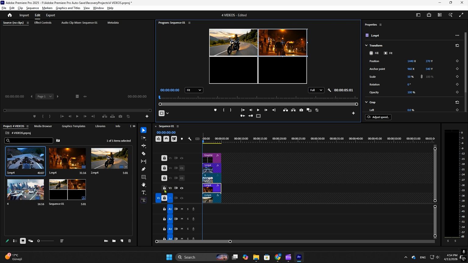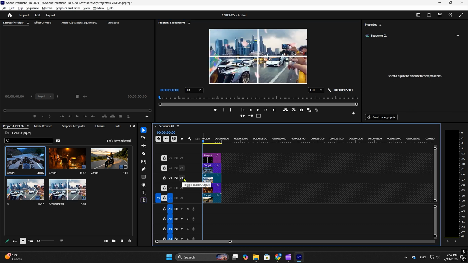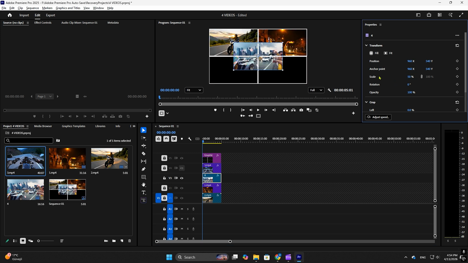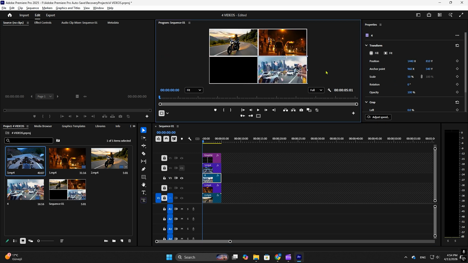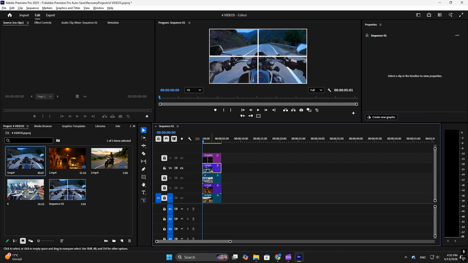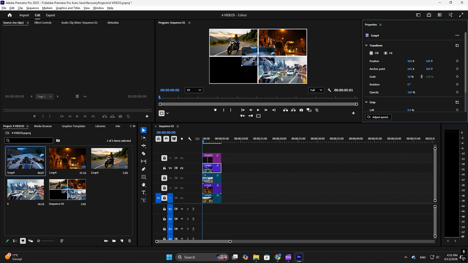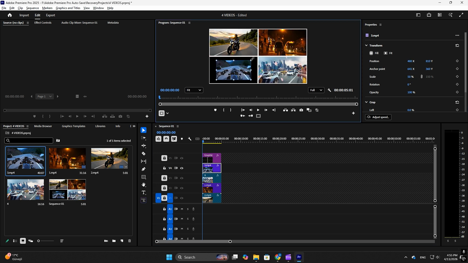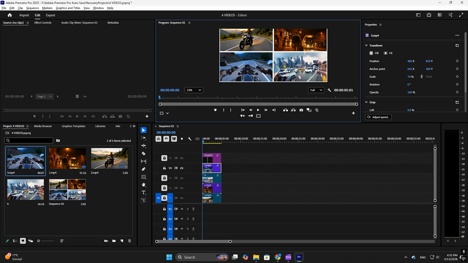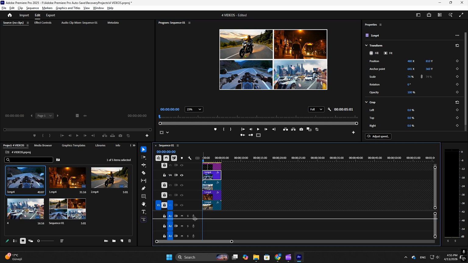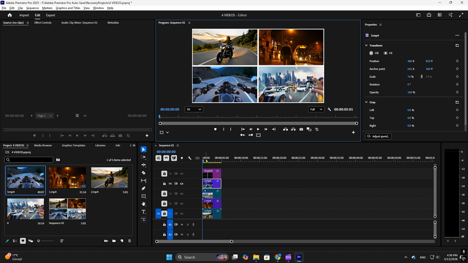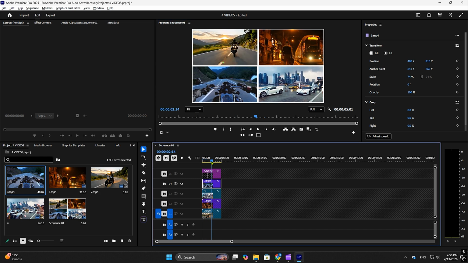I repeat the same process again. I open the next video, set its scale to 50%, and place it in the bottom left corner. For the last video, I do the same. Since this clip is slightly smaller, I adjust its size manually until it fits properly. Great, now you can see that all the videos are perfectly placed in their positions.